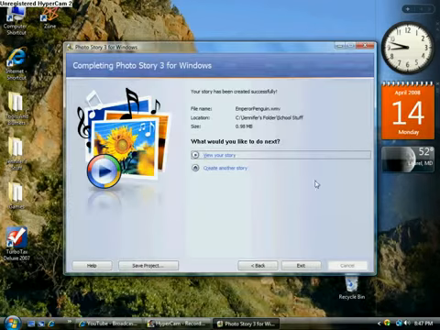And there you go. We created a presentation using PhotoStory 3 just by importing photos and adding narration. I hope you enjoy using this with your students in your classrooms.